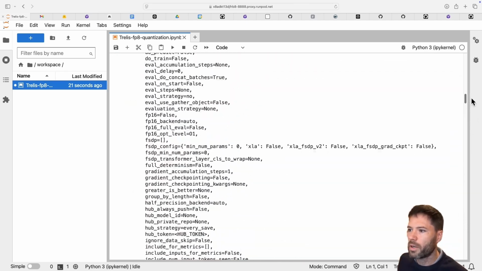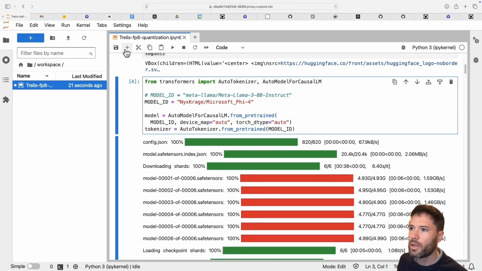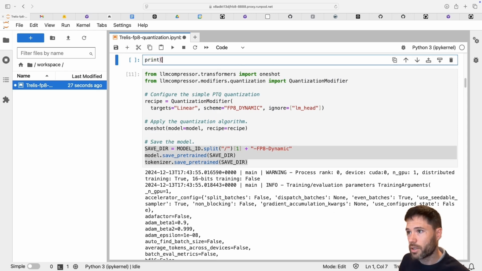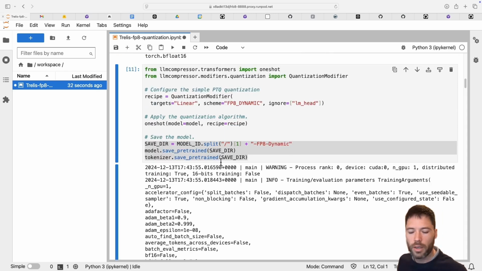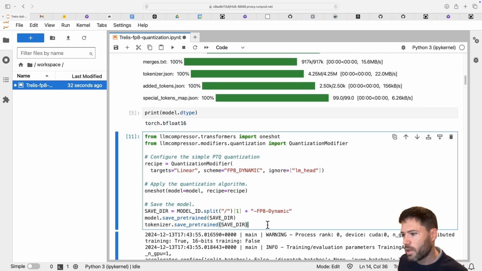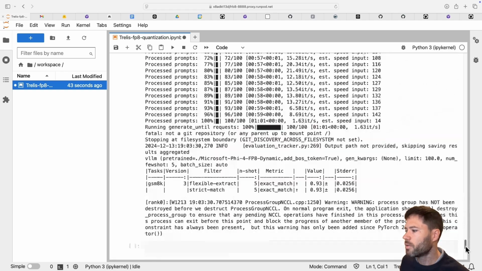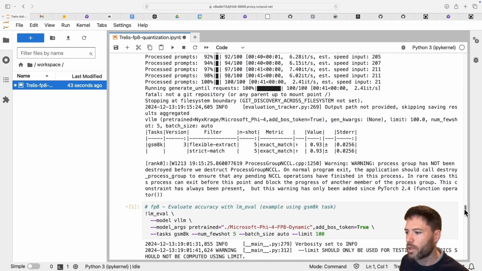Now let's go up here and just take a look because our model should have loaded. Looks like it's loaded. And something I want to do here is just print model.dtype. Yeah, so you can see it is auto-loaded in BrainFloat 16. And when we run this script here, it's going to convert those layers down to being FP8. And when all of that is done, you should be able to get to your quantized model.